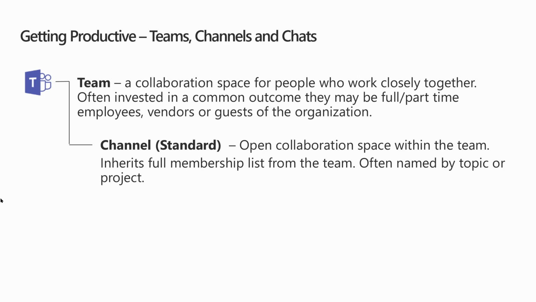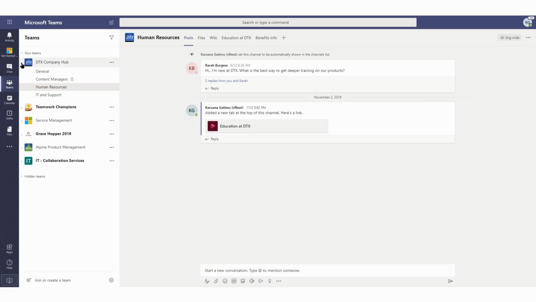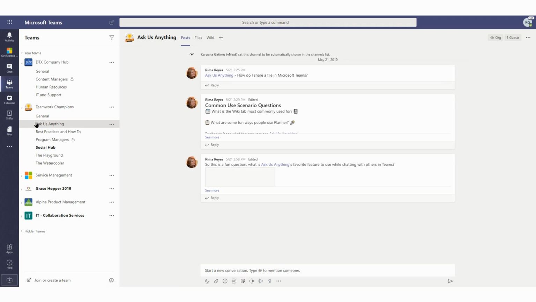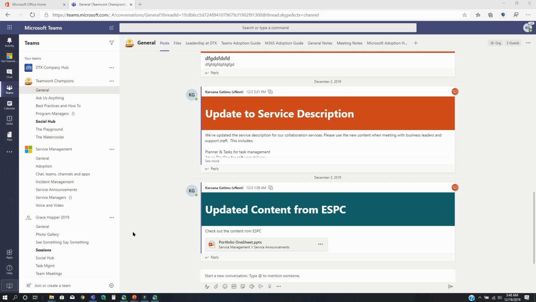A channel is a space within the team. It inherits the full membership list from the team. So everyone who's in the team is on these standard channels. They're often named by topic or project depending upon the size of your team and what the overall outcome is for that particular team. Now we also have another option, and that is a private channel.